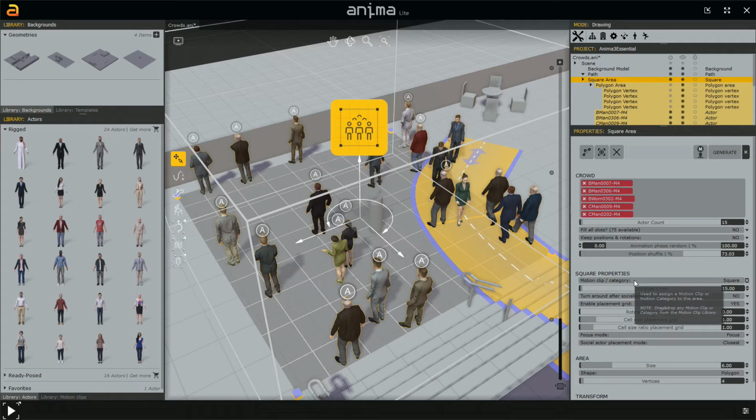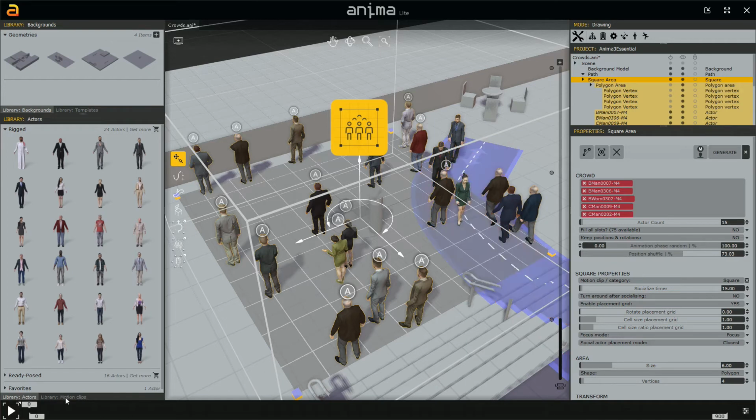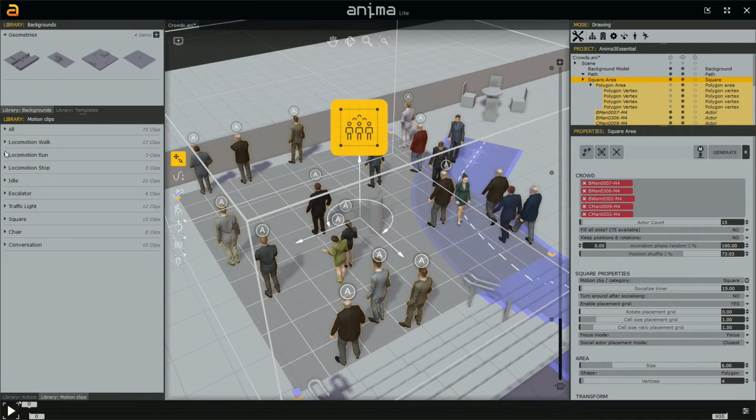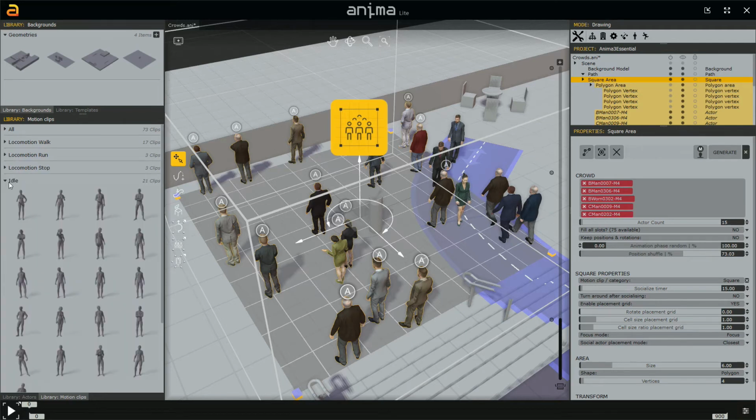Now, let's go to the square properties section. Now, the first options, it's quite clear. We already know this. This is the option that let us assign a specific motion clip. Let's go to the library motion clip. Let's say, for example, run. Well, run, no. I don't think it's a good idea. For example, one of the idle motion clips or a specific category. As you can see here now is assigned the square category.